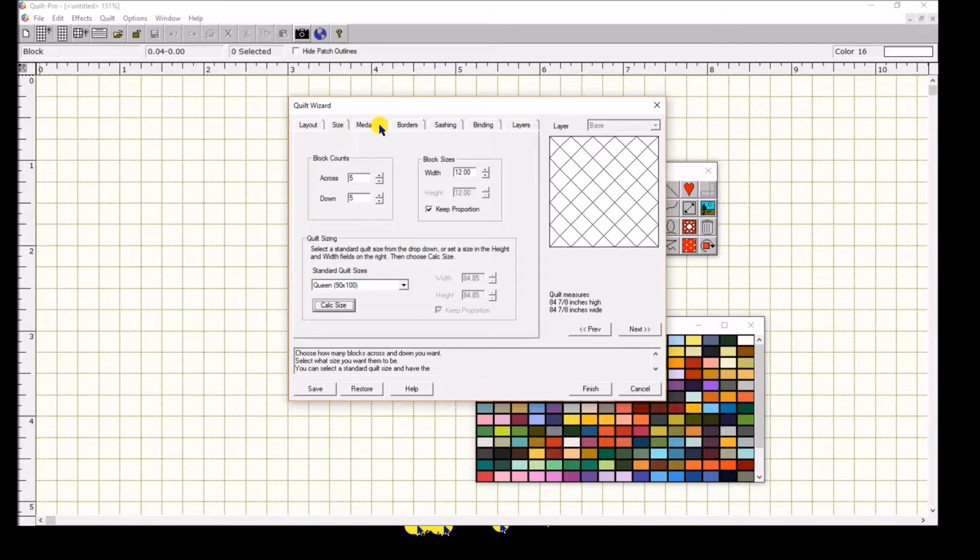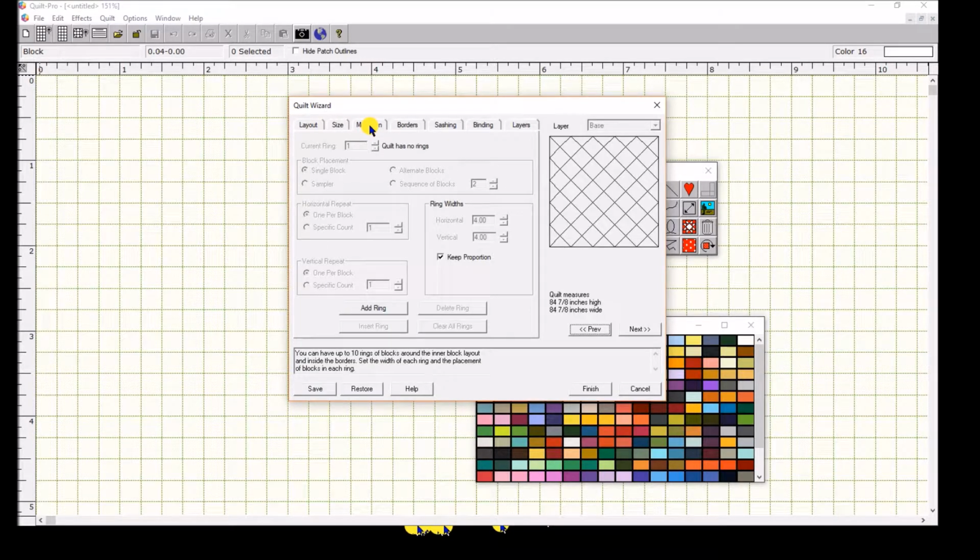Now, once again, I can either click on medallion or I can go to the next, but actually we're going to skip medallion right now. If I want to do a medallion quilt, you can refer to another tutorial that we have done about how to set up a medallion quilt. But if you want to do a medallion quilt, I'll just click on this top here. This is where you do it.